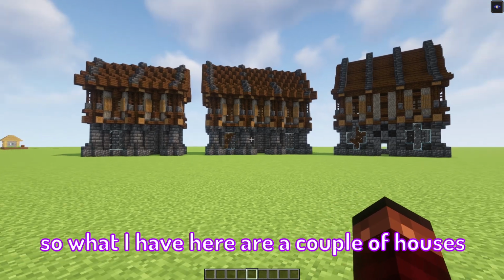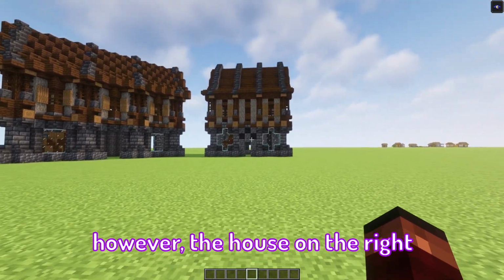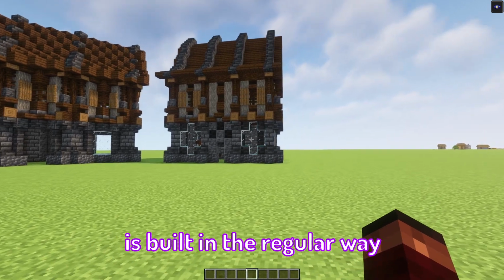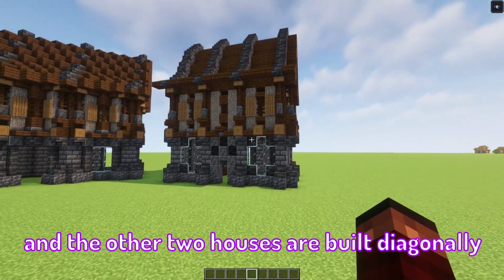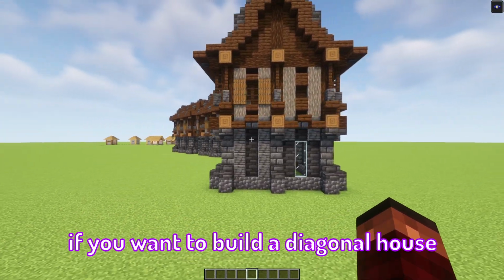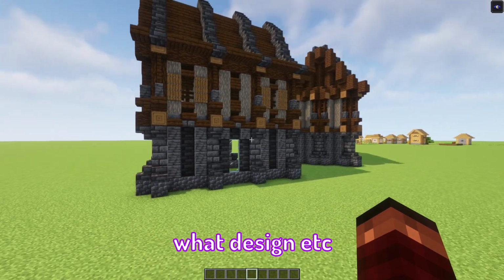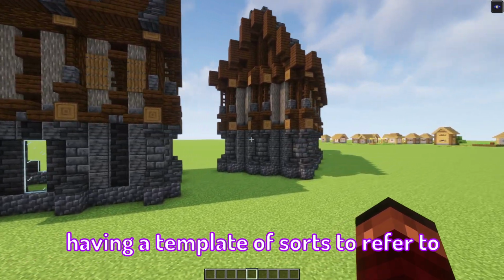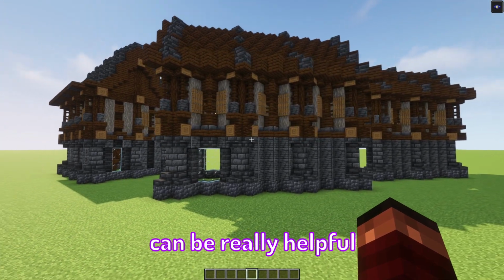So what I have here are a couple of houses, all practically with the same design. However, the house on the right is built in the regular way, like the straight way, and the other two houses are built diagonally. The reason I did this is because if you want to build a diagonal house and do not know exactly how to do it, and what design, etc., having a template of sorts to refer to when building diagonally can be really helpful.